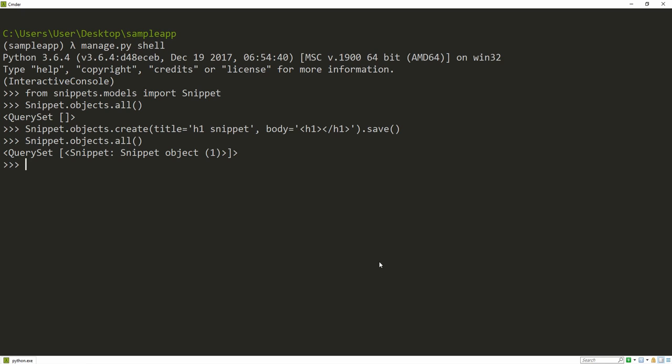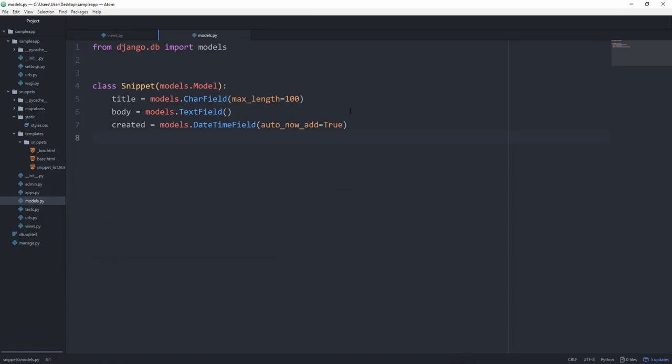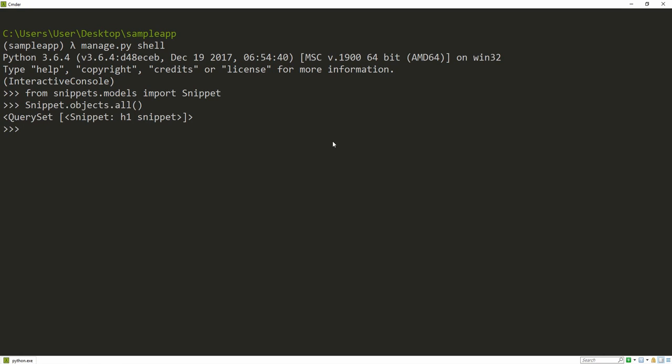But of course it's not useful at all how it's presented to us. We have no idea what's in there at all. So just make sure to close this. And we can add the __str__ method, which takes in the self. And this method is used to tell Python how it should represent this object. Simply, we want to return the self.title. You see, we now have a snippet which gives us h1 snippet, so it's pretty clear what's in there.